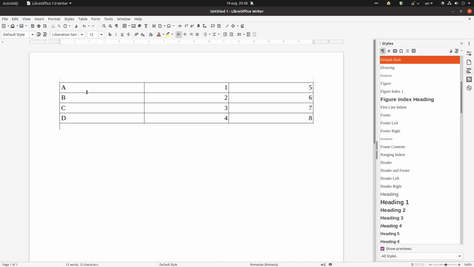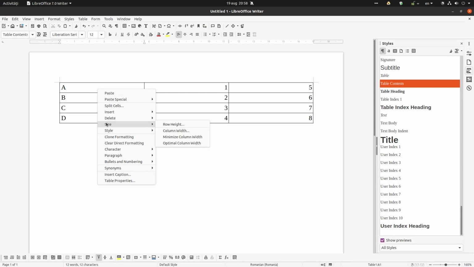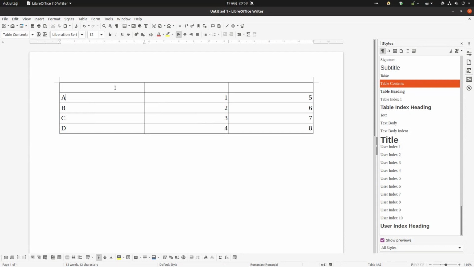We have a table here with some letters and some numbers. And what we have done is we forgotten to insert a new heading row. So let's insert a new row. This will be the heading.